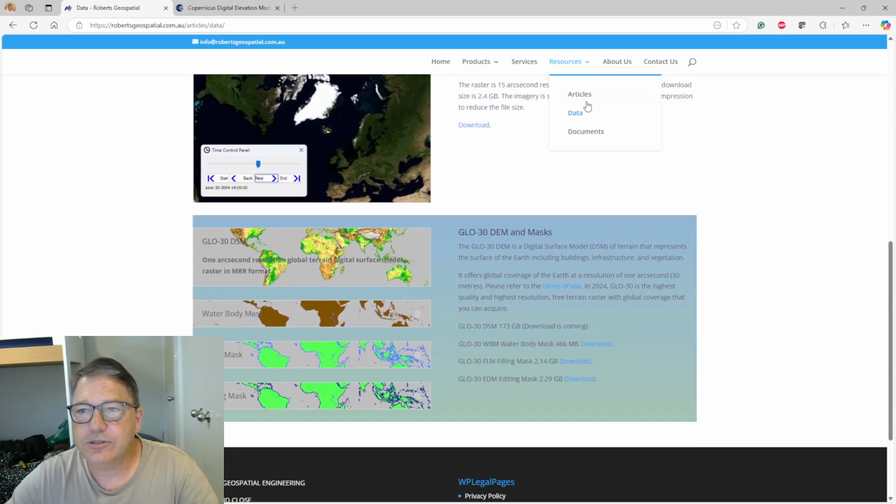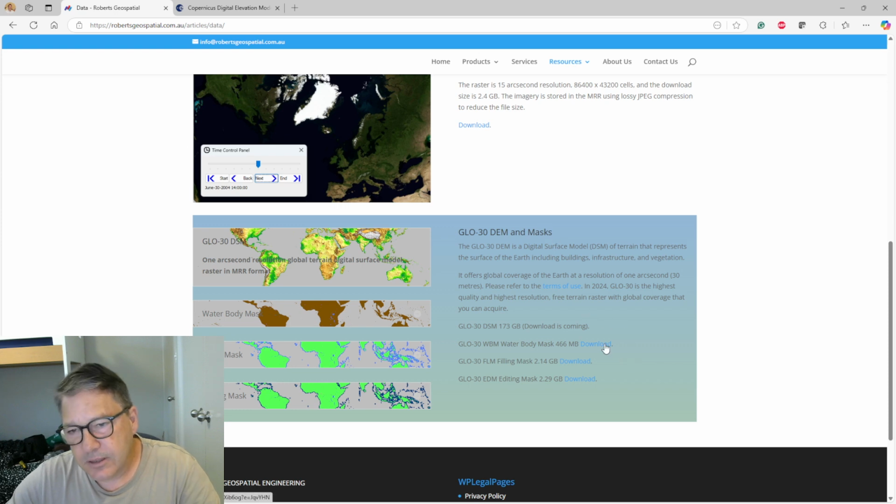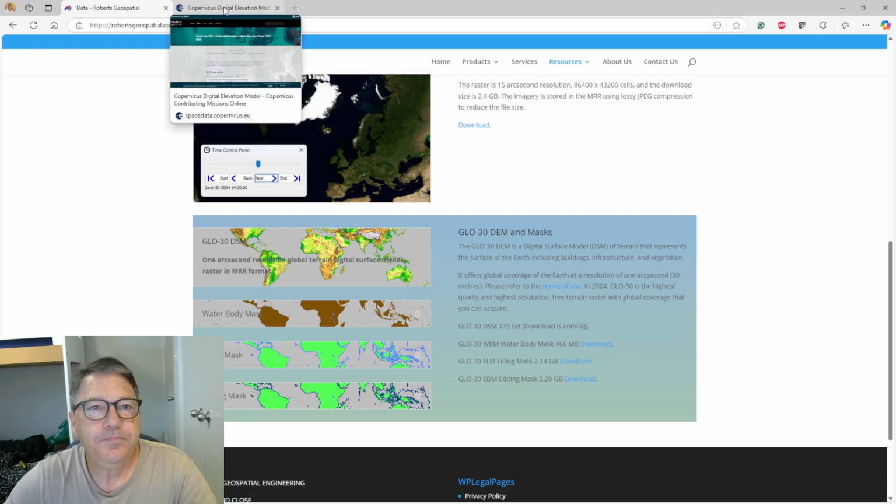So if you go to the resources data page on the Roberts Geospatial website, you'll see here the GLO-30 DEM and masks. So I have the water body mask, the filling mask, and the editing mask available there to download. The actual terrain data itself, the DSM, is not available. It's a 173 gigabyte file. And as soon as I figure out how to upload that thing to the cloud, I'll get it up there and you'll be able to download it.